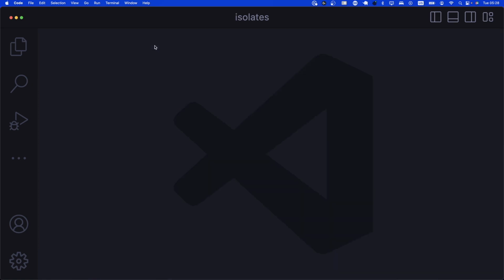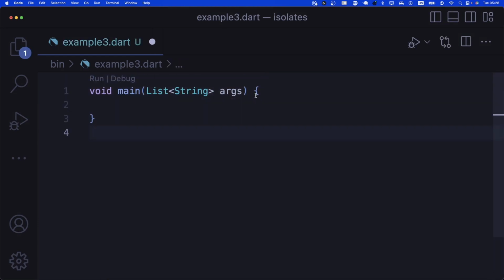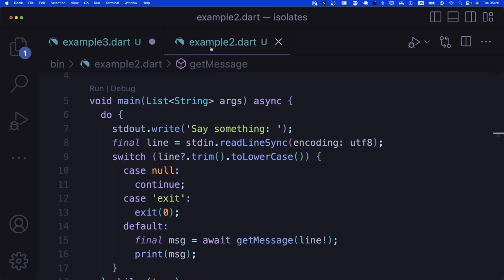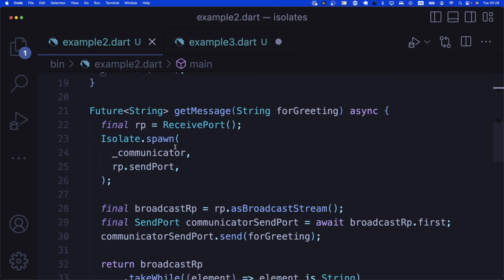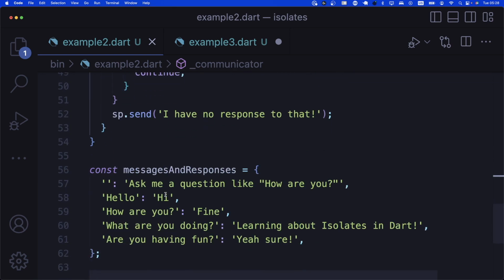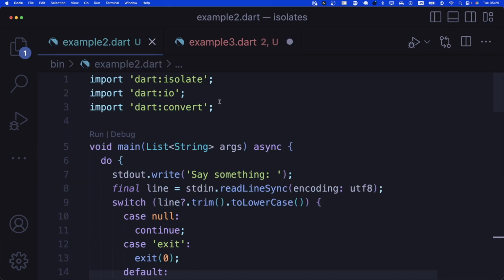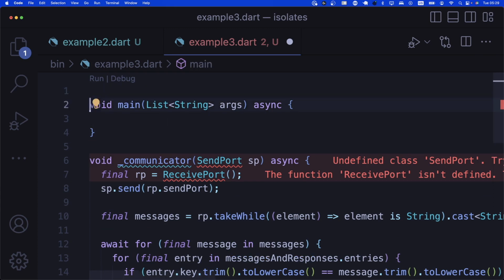So let's close example 2 and let's say we have example 3 Dart main function. And let's just turn this into an async function. What we're going to do then is go ahead and take the code that we did in the previous example. So I'm just going to keep example 2 in here, and we're going to lift some code from here. So let's say we're going to lift the communicator, I think we need the communicator like this, and all the messages from here. Let's bring them into example 3 like this. And let's go ahead and import all of these as well, like we had in example 2.